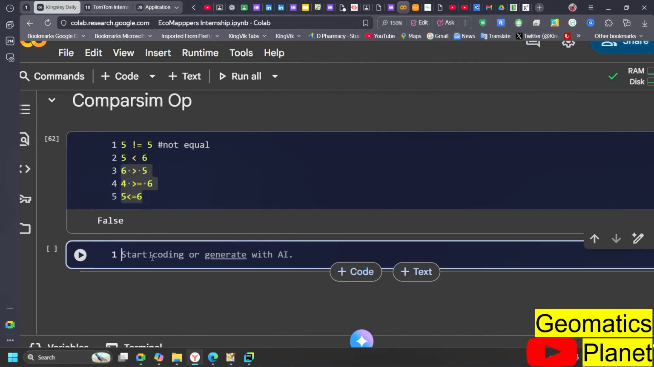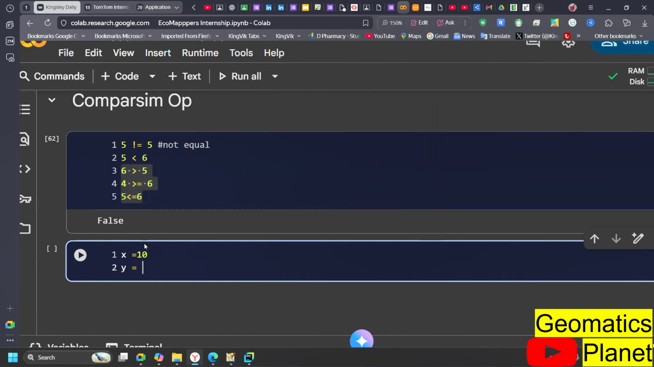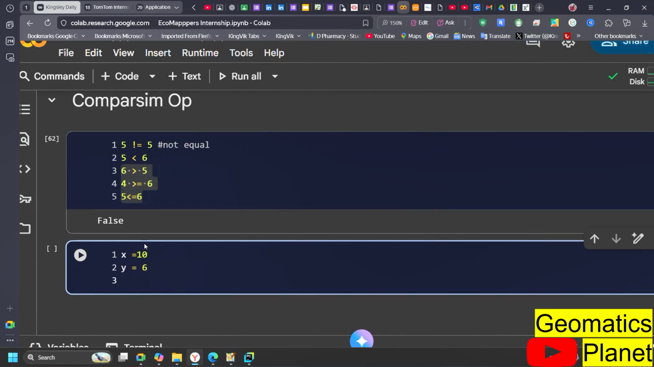Now an example of what I'm trying to explain is that let's say that x is equal to 10, and let's say that y is equal to 5, 6, or whatever you want.